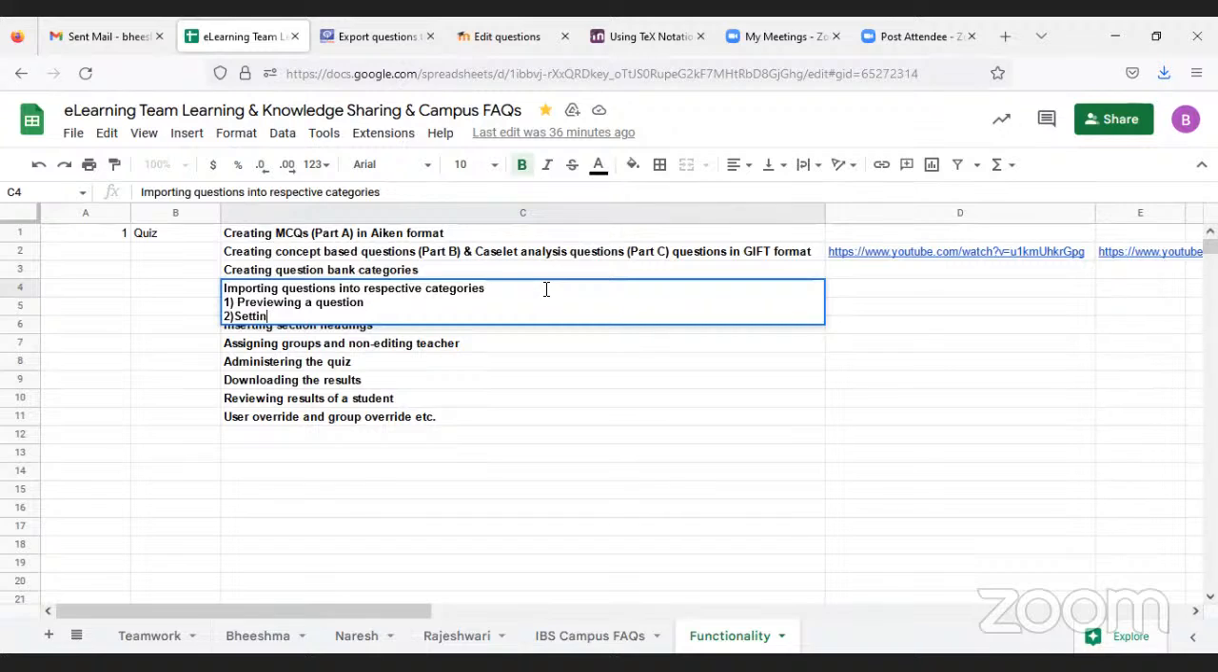Settings for multiple answers. Editing a question. Simply say editing a question for multiple answers. Okay, it's okay. Settings for multiple answers. And change MCQs grades only accordingly. Change grades accordingly. And changing the grades accordingly.